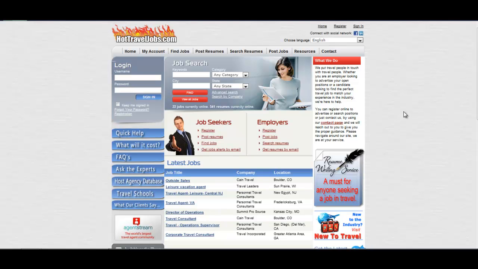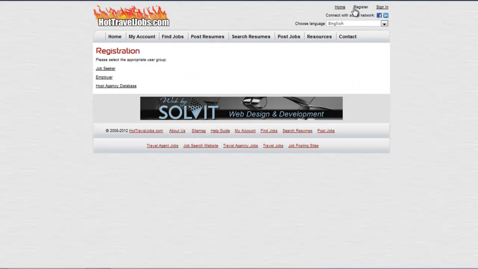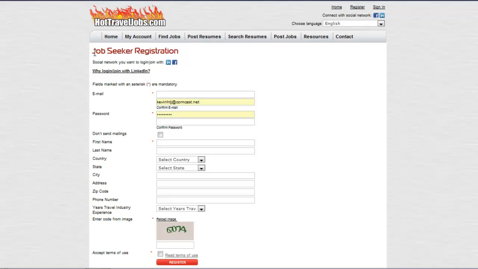Today, we're going to learn how to register and post a resume as a job seeker. First, we're going to need to click Register. You'll see Job Seeker, Employer, and Host Agency database. Since we're a job seeker, we're going to click Job Seeker. This brings us to the Job Seeker registration page.